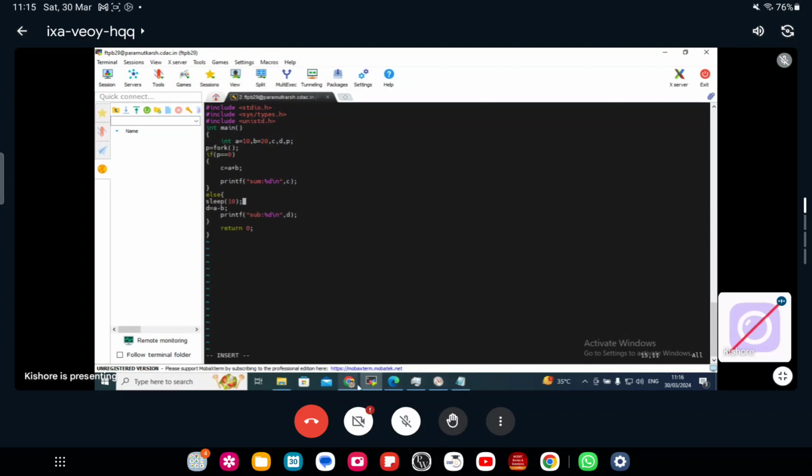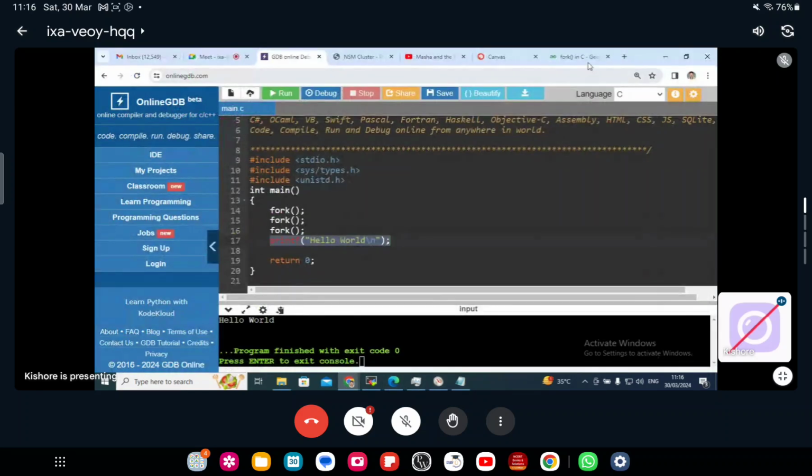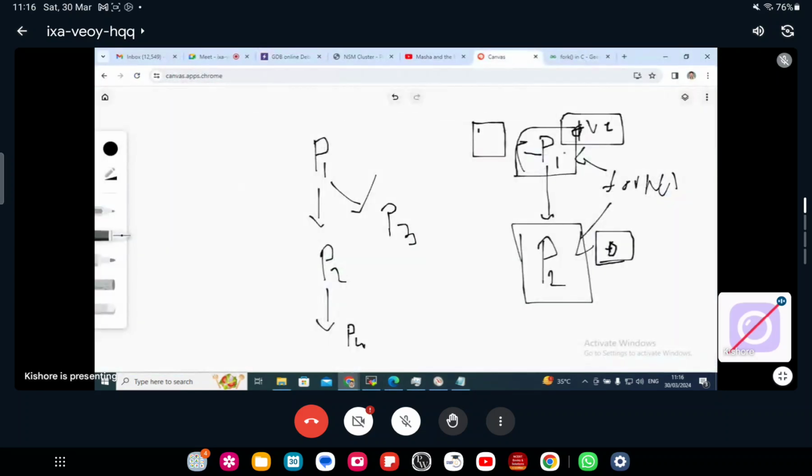What is the advantage of sleep? In this way, two processes are in execution. First of all, the highest priority is for the parent process only. The parent process will execute the code. Later on, the P2 will come into execution. Am I correct? Yes or no?